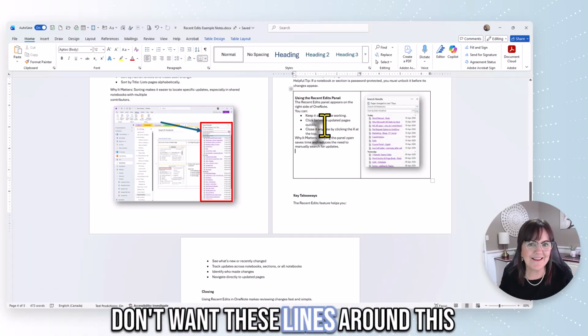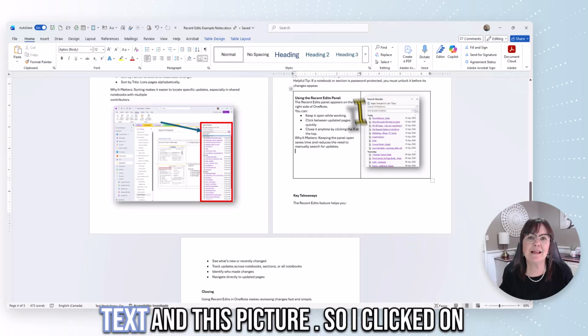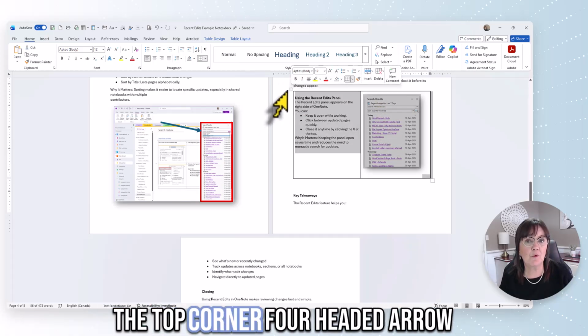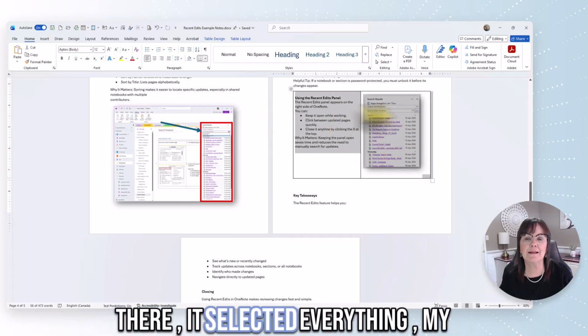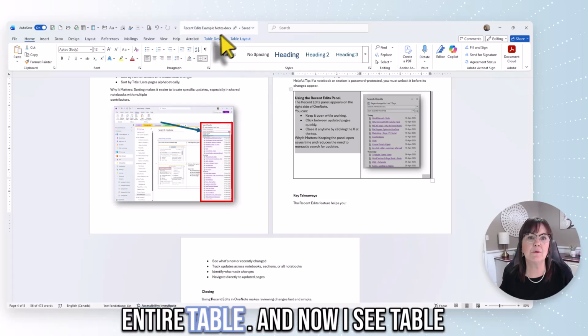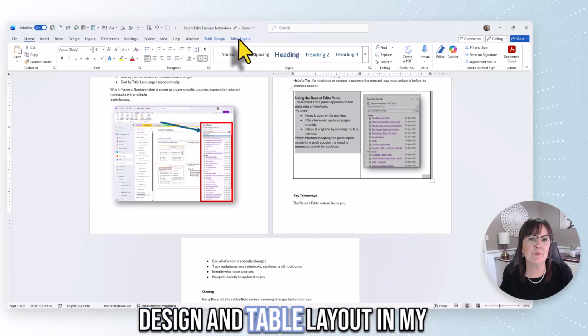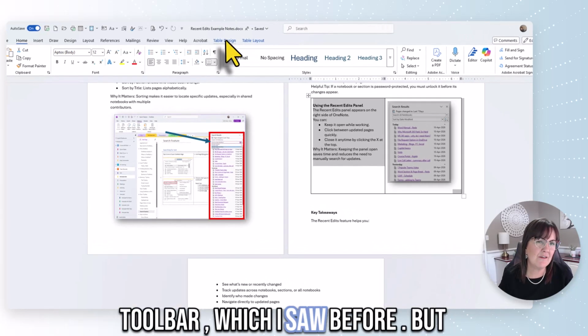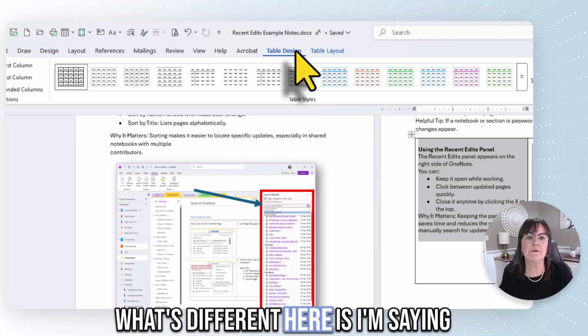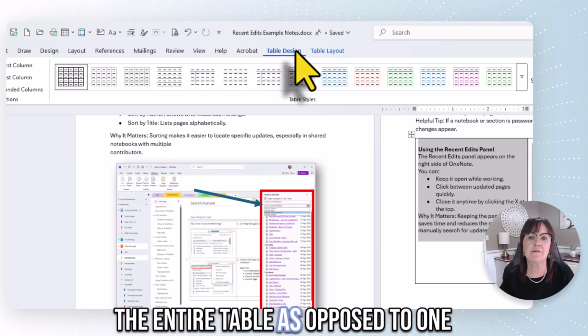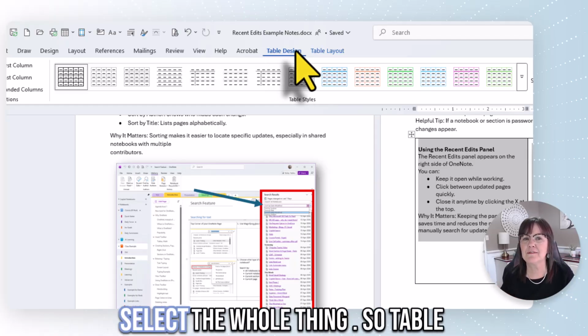Now I don't want these lines around this text and this picture. So I clicked on the top corner 4-headed arrow there. It selected everything, my entire table. And now I see table design and table layout in my toolbar, which I saw before, but what's different here is I'm selecting the entire table as opposed to one cell of the table. So make sure you select the whole thing.